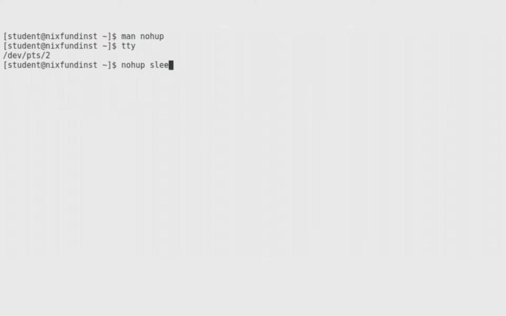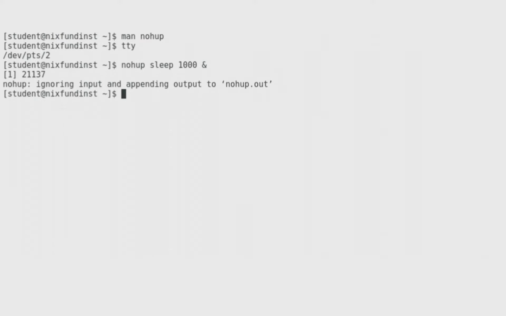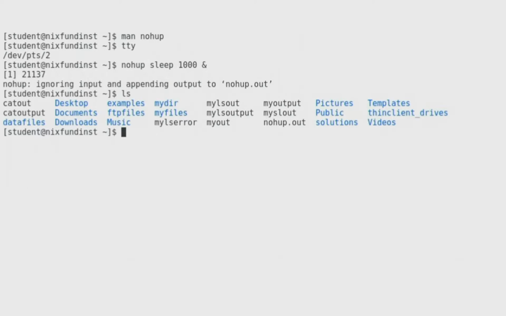So I'm going to type nohup sleep 1000 ampersand to put it in the background. You can see that it says ignoring input and appending all output of that process to a file called nohup.out. And we can see that that file was created right here. This process has no output, but if a process did, that's where the output would go. Because again, if the input and output tied to that process was this terminal, then by exiting the terminal, it's going to hang up that signal or kill the process.